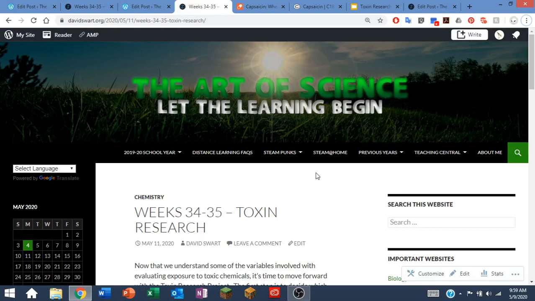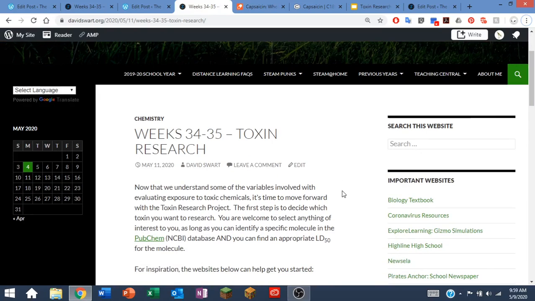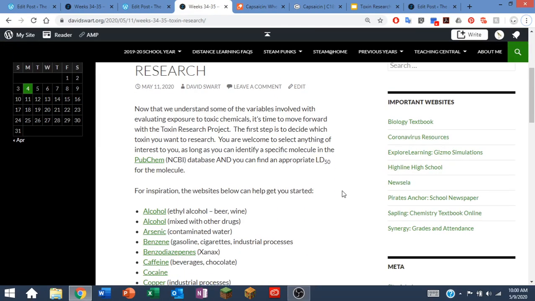Alright, we're going to begin researching a toxin. So to begin, we'll read the instructions very carefully. We are going to be using a website called PubChem, which is a website run by NCBI. You'll get to see that in a little bit. It's a very credible source, and it's going to contain a massive amount of information. You're only going to need a small part of that information.